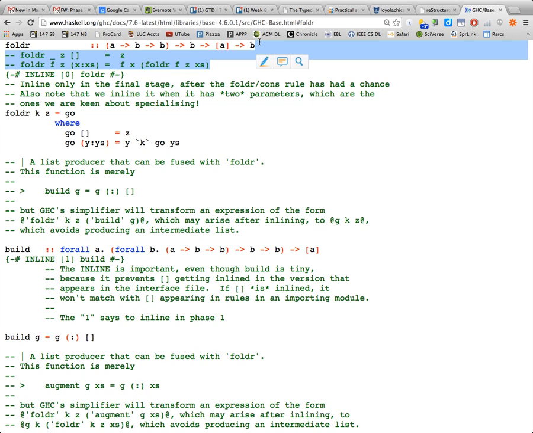So fold right over the empty list is just that zero value, the default value that you want when the list is empty, and fold right over a non-empty list, x concatenated or x cons with xs, is f applied to x and recursively applying fold right to f x and the tail of the list xs. So what do we see here? What's the outermost thing of this expression that gets returned?